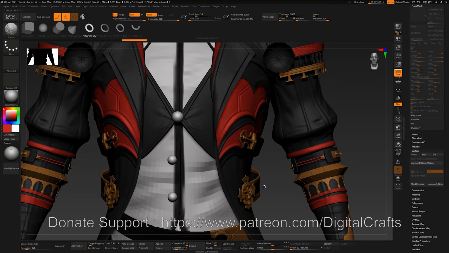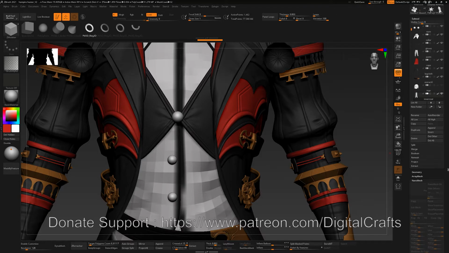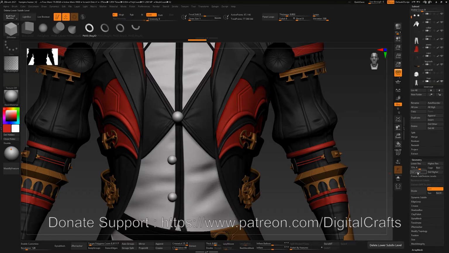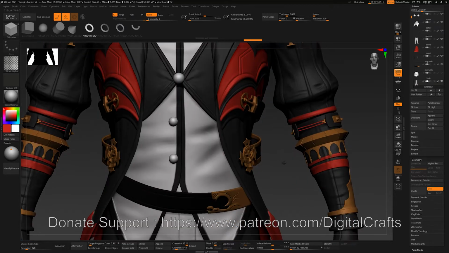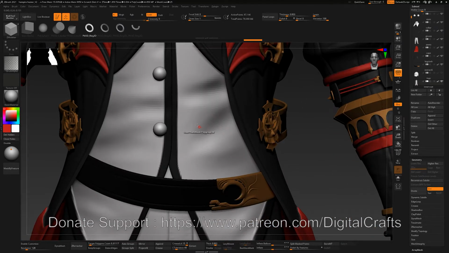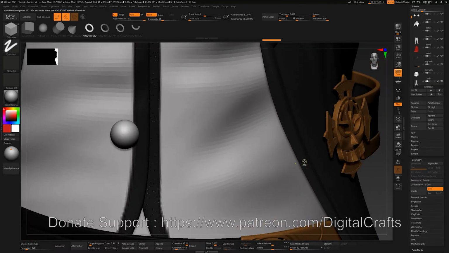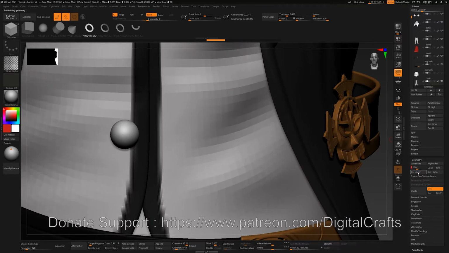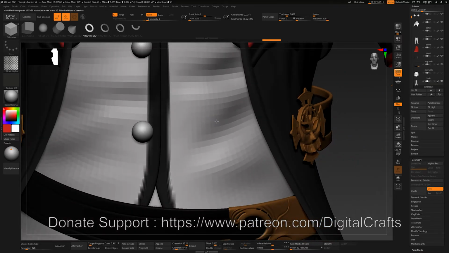Or instead of just applying the alpha, let me do one thing. We can just directly place nanomeshes here as well. Right now the mesh is a bit dense, so let me just go to our subdivision level 3 and create nanomesh here.